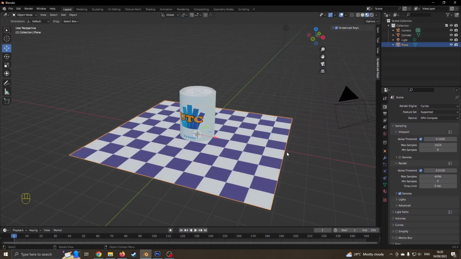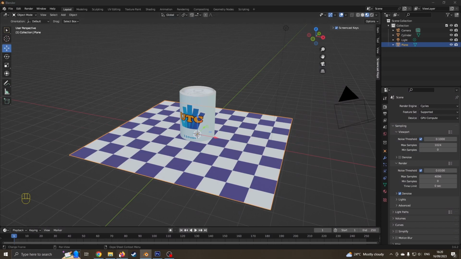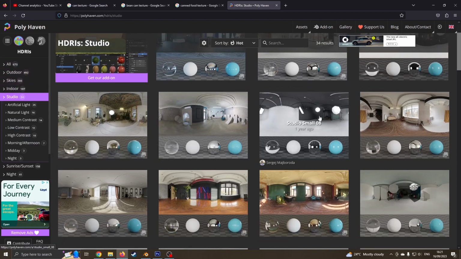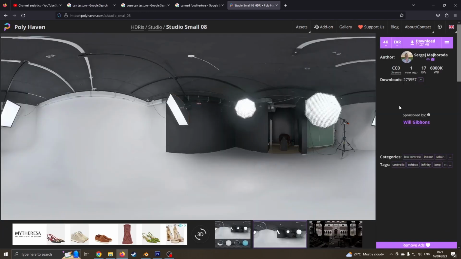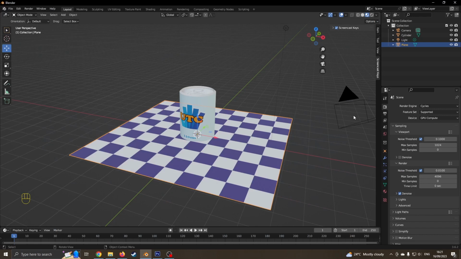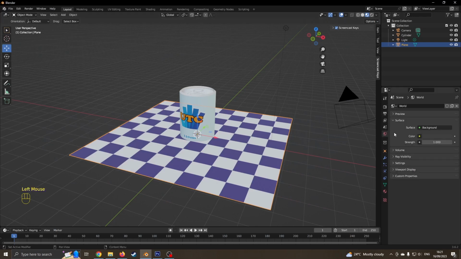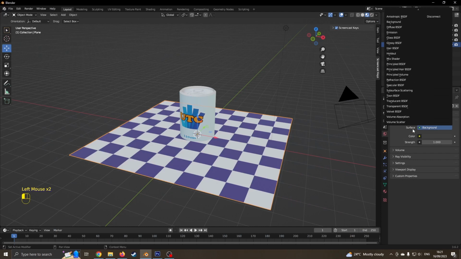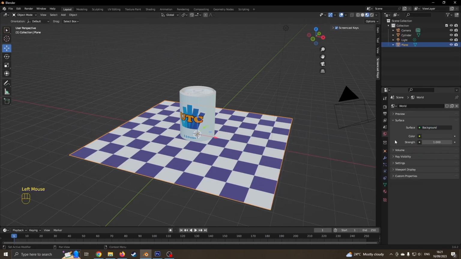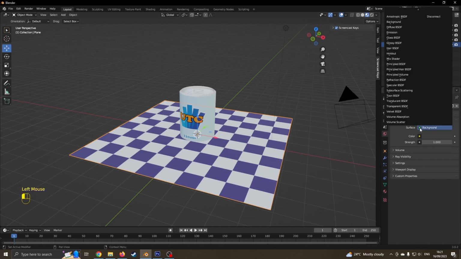To improve it even more, I can go onto the web again. I can go to polyhaven.com and I've clicked on HDRIs, and then I've gone to Studio and I can download a Studio HDRI. So I can just go download, it's a 4K rated texture, and then when I'm on my world settings, I've chosen background. I can choose colour, and from here I believe I can choose environment texture.